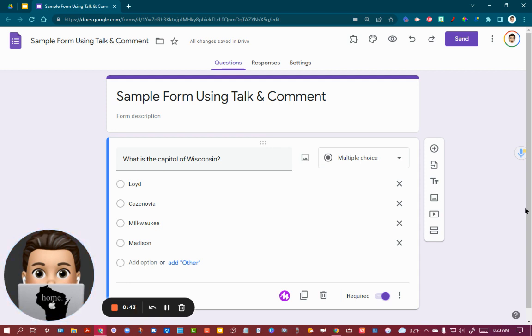Have you ever had a Google form and you wish you could have audio in the form without having a link to take people out of the form? That's what you can do with this extension. So notice I have a sample question here, and say I wanted to read aloud this question so that my students could hear it as well as read it.